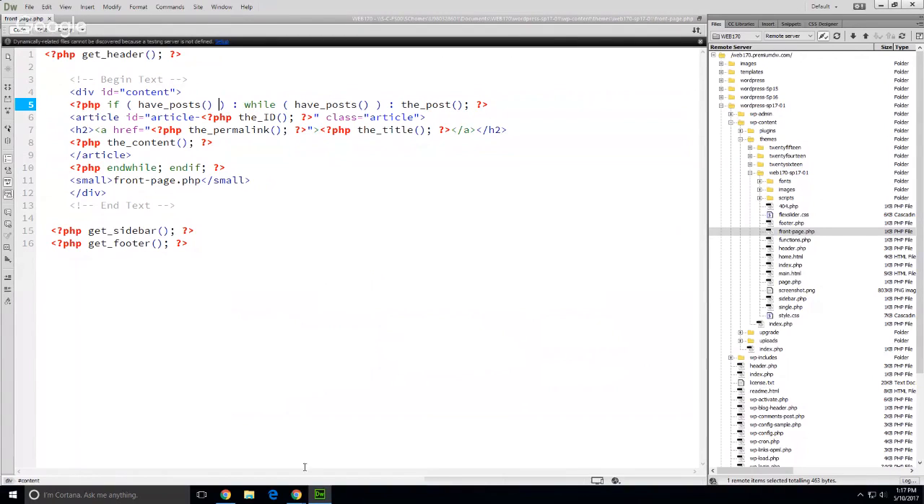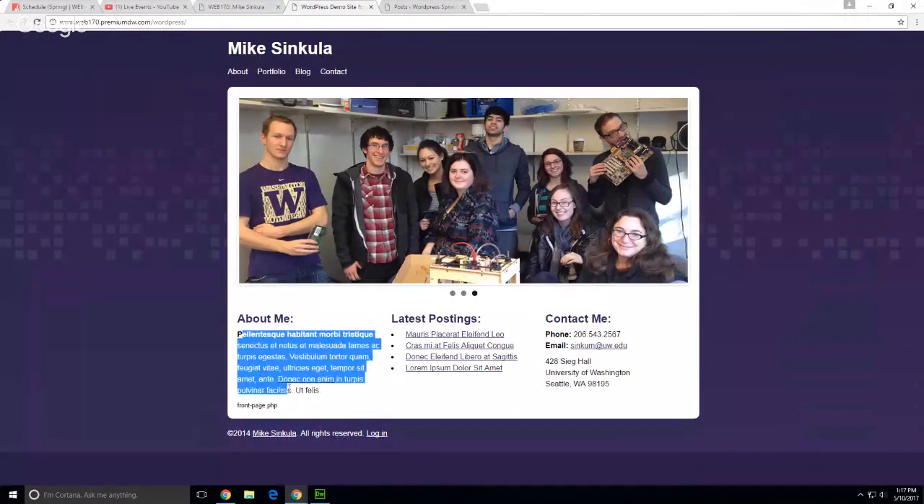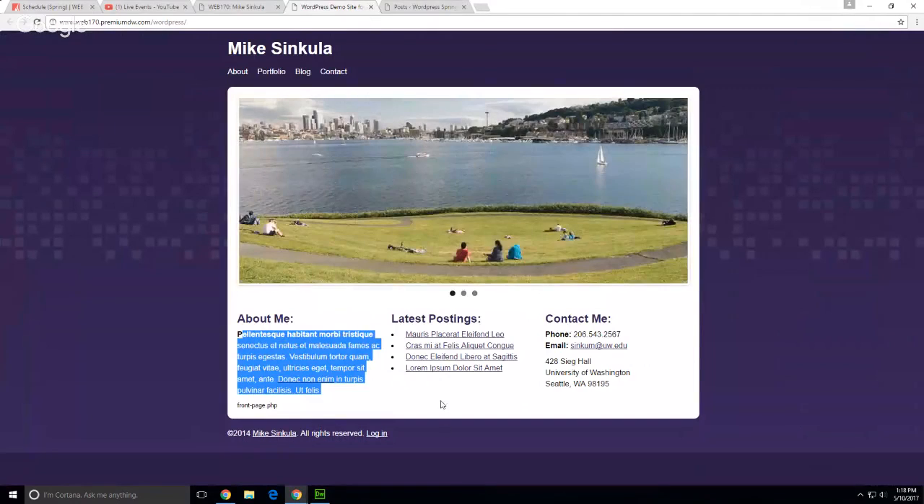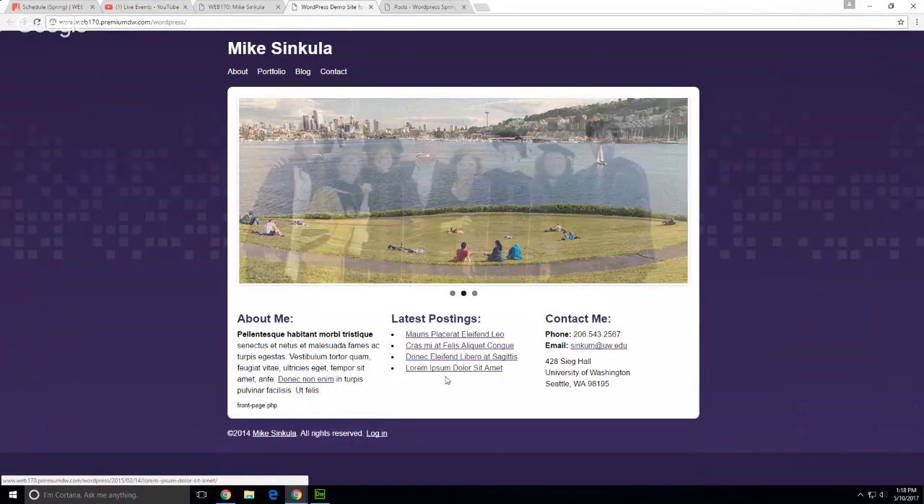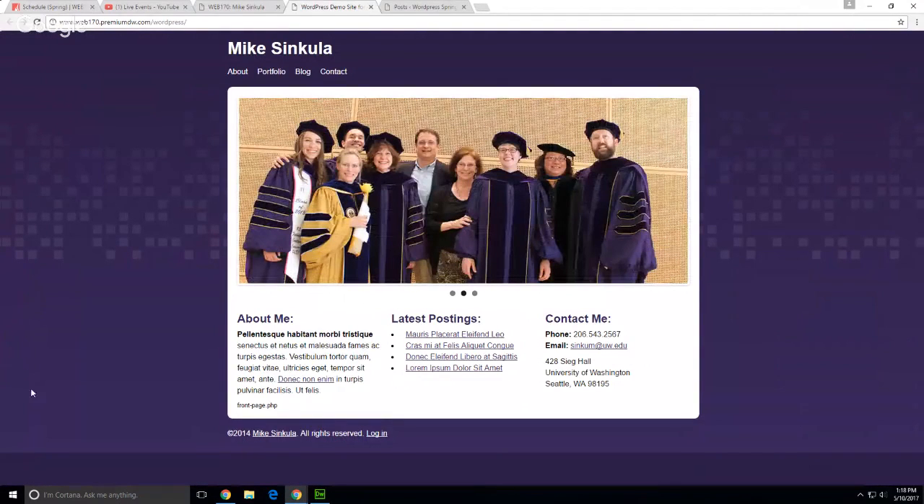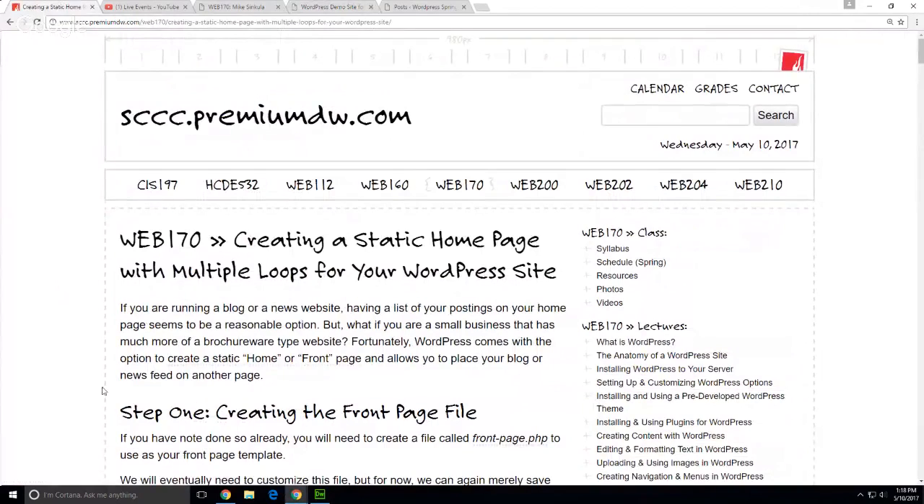Which will give us this content when we put that in. This right here, where it says latest postings, is going to be considered loop 2. So what do I mean by that? Let's actually open up the lecture here.